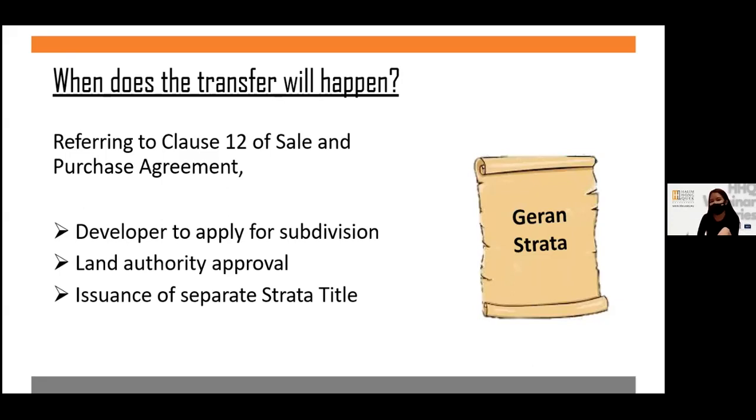The developer or the land proprietor needs to apply for subdivision of the property, because for under construction, high-rise property, when the buyer is buying the property, there is no individual strata title on the unit itself. It is under the master title. Hence, the developer needs to apply for subdivision so that each and every unit will have its own strata title. But it is subject to land authority approval, and then it will proceed to issuance of a separate strata title for each and every unit. So the owner of each unit no longer needs to share on the master title.